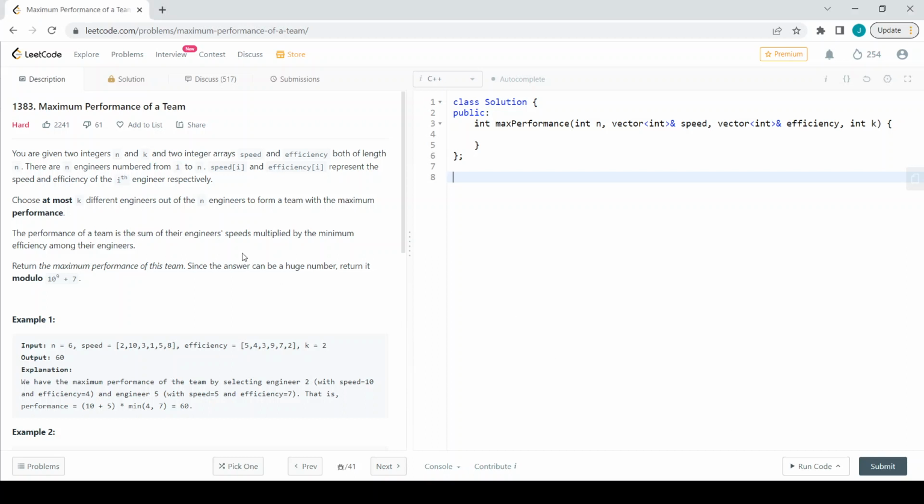Today let us solve the LeetCode's daily challenge, and the problem is maximum performance of a team. You are given two integers n and k and two integer arrays speed and efficiency. Speed and efficiency both of length n.